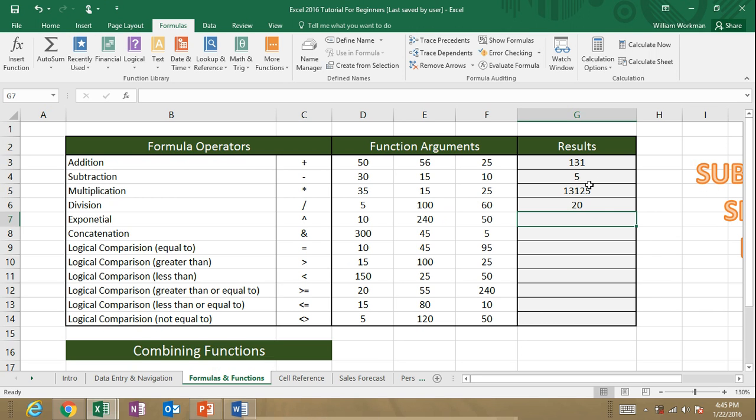And you need to understand that when you enter in your formulas in Excel, there's different types of arguments. Some formulas, such as the sum formula right here, you really have an infinite number of arguments. You can sum as many numbers as you want. You can multiply as many numbers as you want. For division, you can't do that.